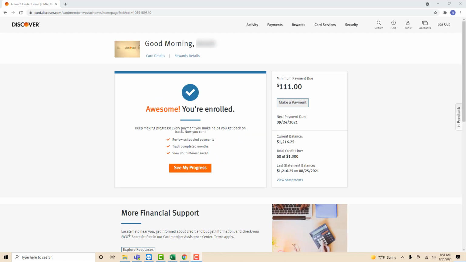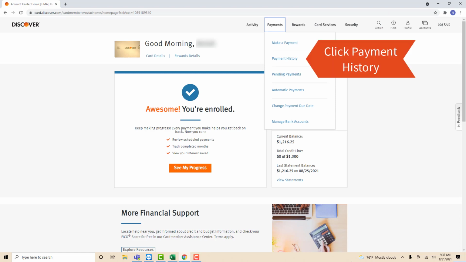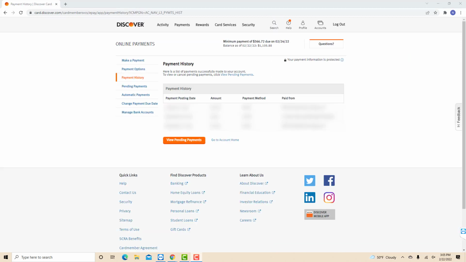Now you will see several options at the upper part of the screen. Click on the option that says Payments. On the drop-down list, you will see an option for Payment History. Click on Payment History. And now you will see your credit card's payment history. That's how you view your Discover credit card payment history.